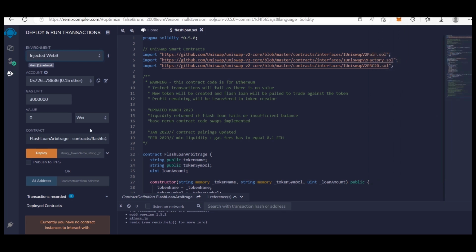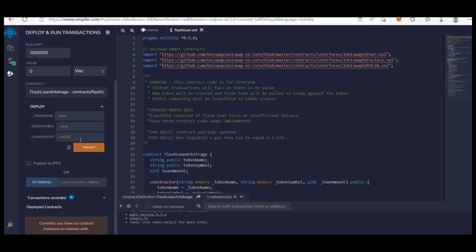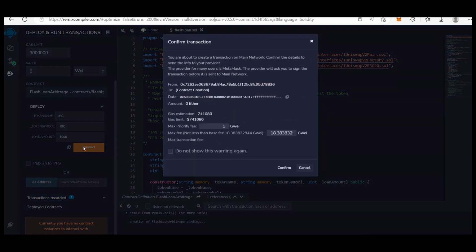Once you do that, this will pop out here. We're going to click this out. It says token name. You can make up any token name. This is going to be a dummy token. And then we're going to the token symbol. That can be anything too. It doesn't really matter. I usually use 3 capital letters. And the loan amount. Now this is the important part here, the loan amount. We're going to borrow 1,000 Ether. Go transact.